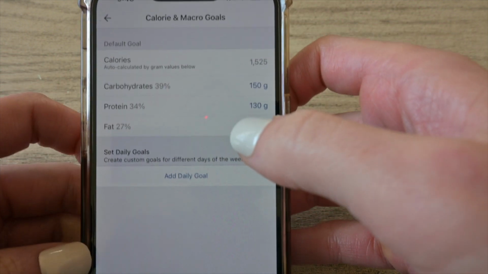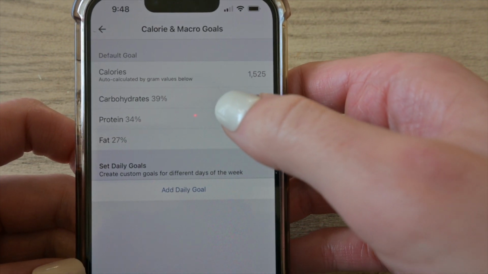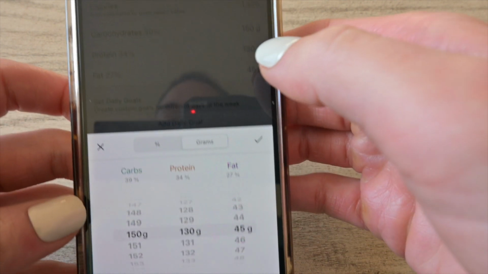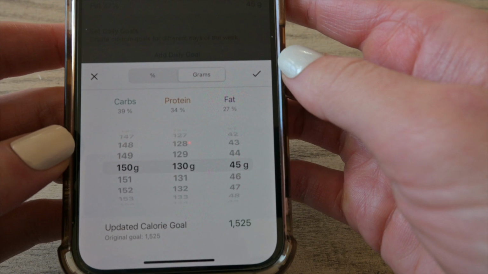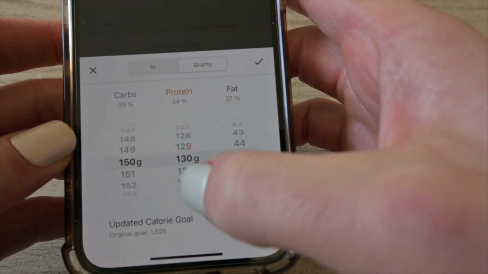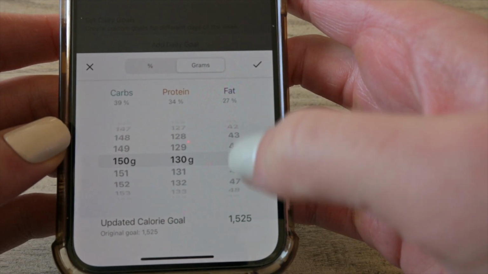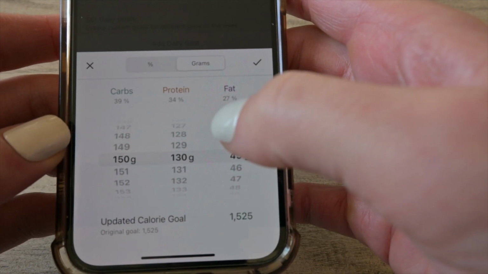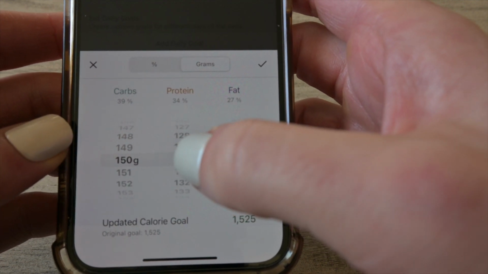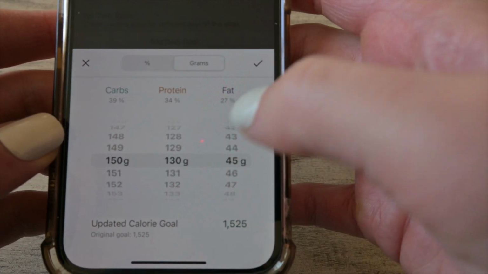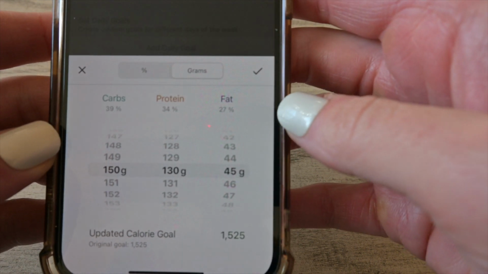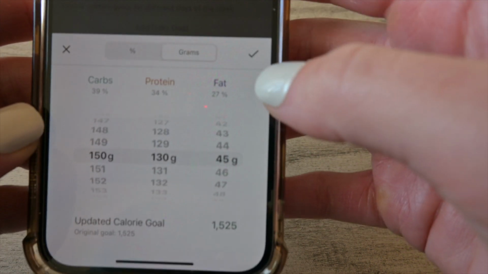So to set your goals, sorry, I'm trying to do this and look in the camera, it's so weird. Then you're going to tap on one of the macros, it doesn't matter which one, and it's going to bring up this little wheel. Because I have premium, I can set it to exactly whatever I want per gram. But if you have the free version, it's going to give you percentages. So just try to get your grams as close to the grams that I give you as possible. It's okay if it's not perfect, because there's another way that you're going to be able to see exactly how many grams of macro you have eaten.